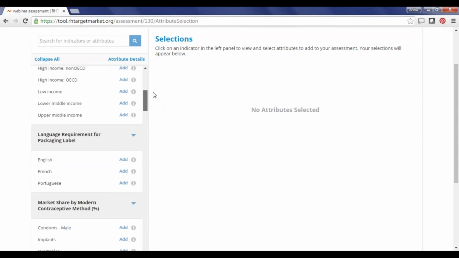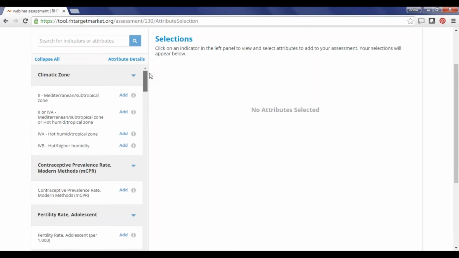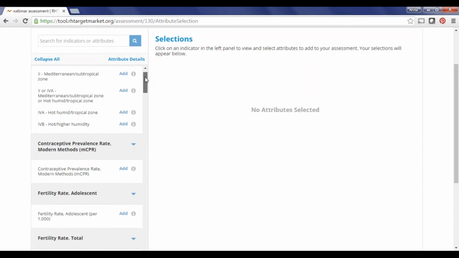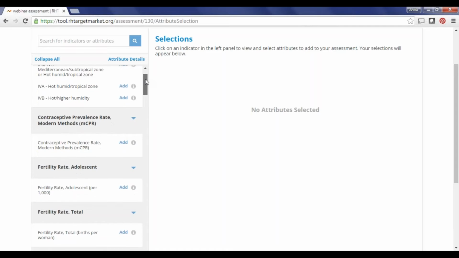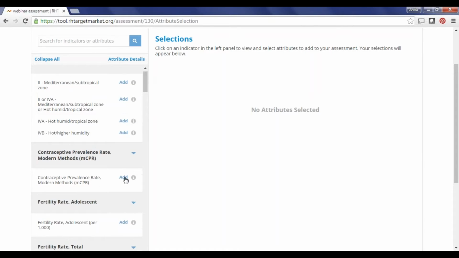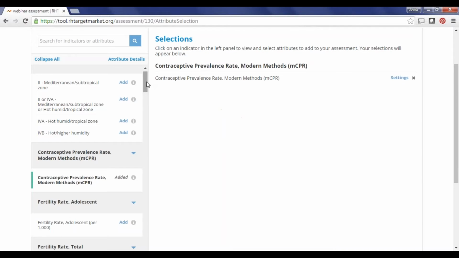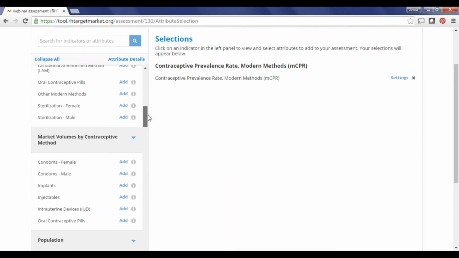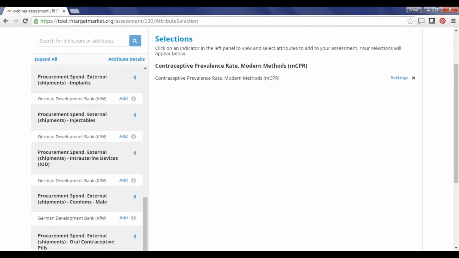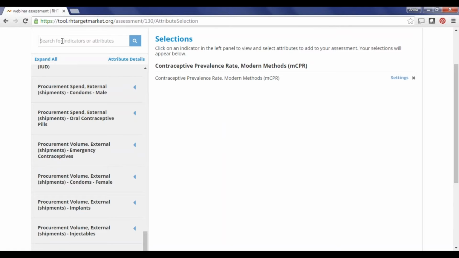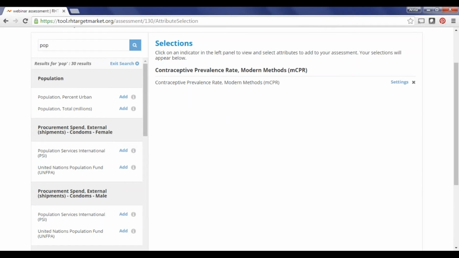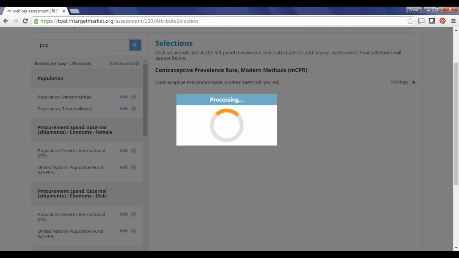So let's say that I wanted to look at high population countries with high MCPR rates. And specifically, I want to target FP 2020 countries. Well, I would add MCPR. I would then go to population, and let's say I couldn't find it right away. I could just type in population here and hit search, and it would pull up what I'm looking for.